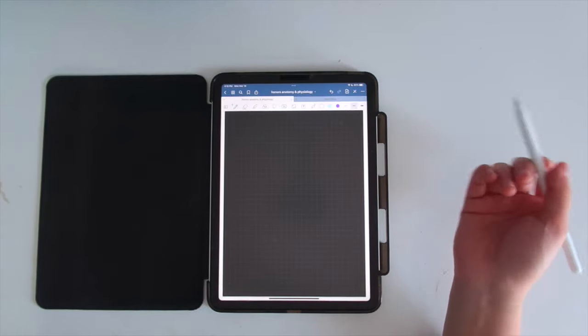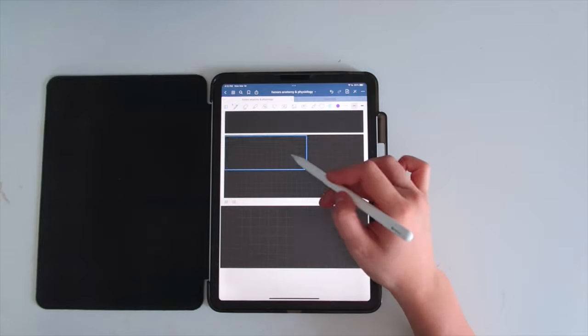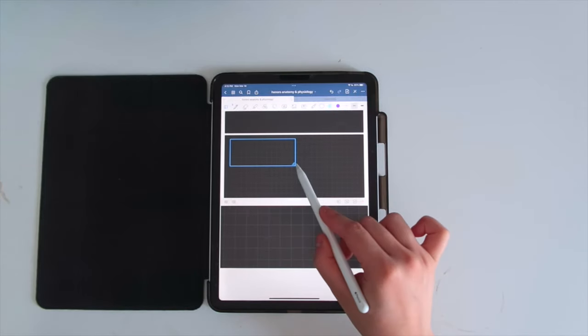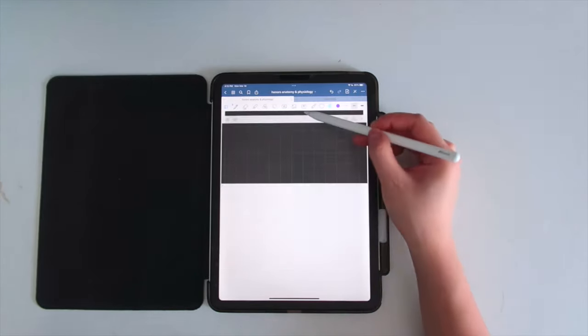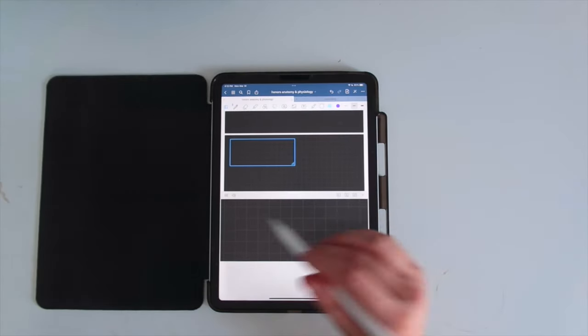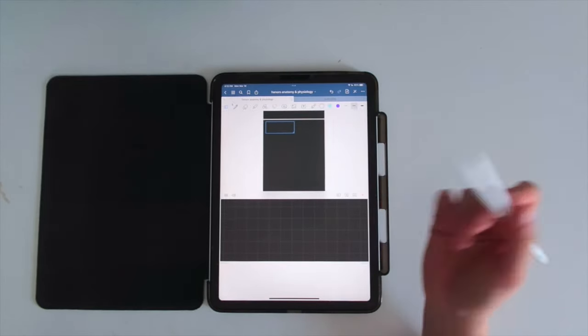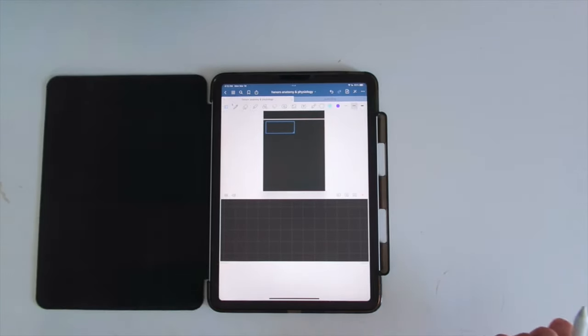Another thing I really like about GoodNotes and Notability is the zoom tool. You can adjust this size as you want. You can also adjust where this is on your paper. I like to have it up here so I have room to rest my hand but also see the stuff. And when you're in the zoom tool, you can also zoom out, which is really nice to see an overview of what you've been doing.